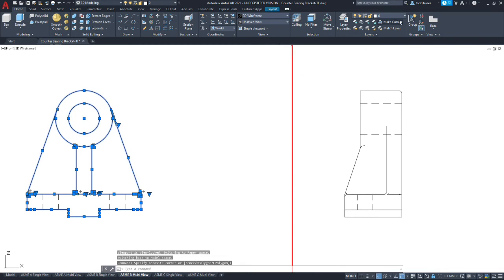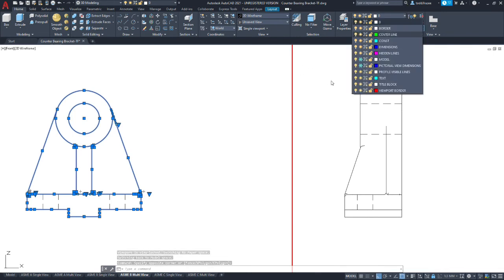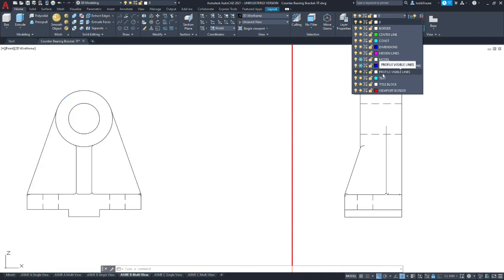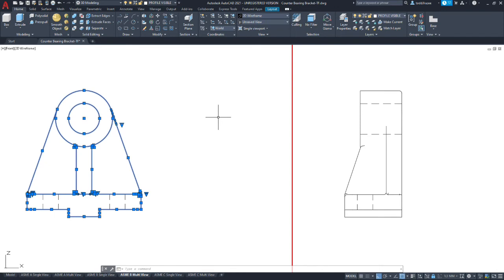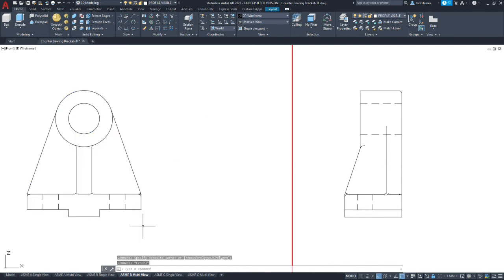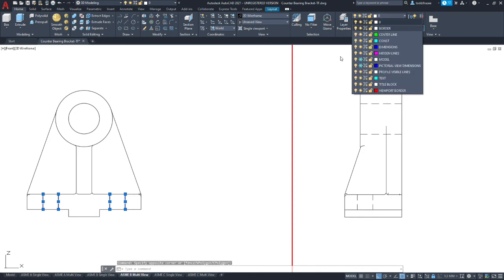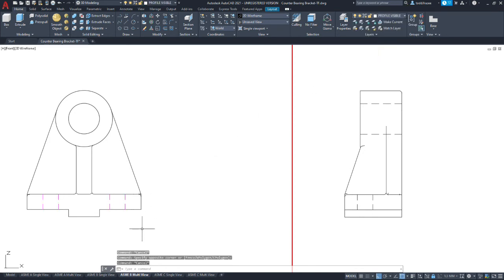Okay, and we're going to change the layer of that information to the profile visible lines. Now I used to do this and I would actually make the layer invisible that I'm moving things to so I could be sure that that information went. Okay, so now we're going to select our 2 hidden lines, or 4 hidden lines, and we're going to move those to the hidden line layer, and they should turn magenta when you do that, because that'll be a visual cue that they're on the correct layer.